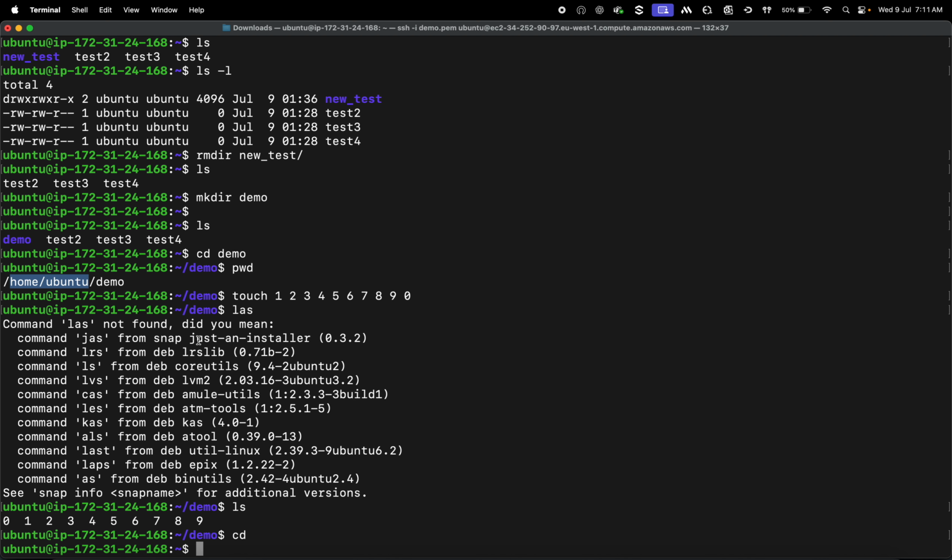As I told you, this folder name depends on the username. So now I'm in the ubuntu user. I typed cd. I was in the demo folder, I typed cd, and I came back to somewhere. I don't know where somewhere is. pwd.